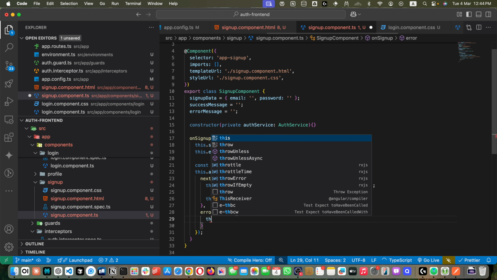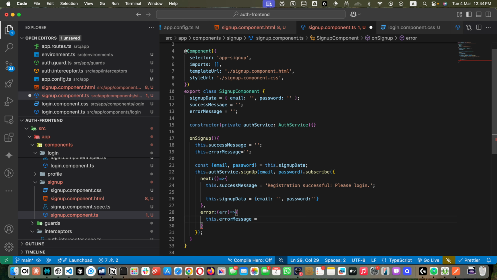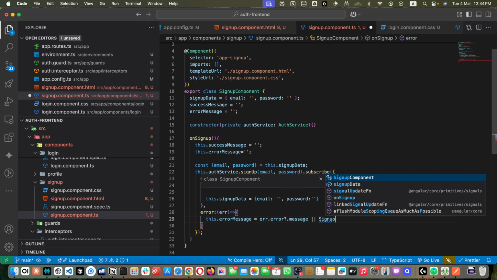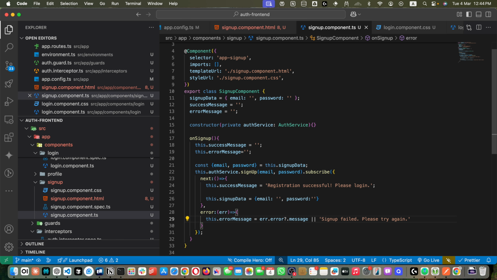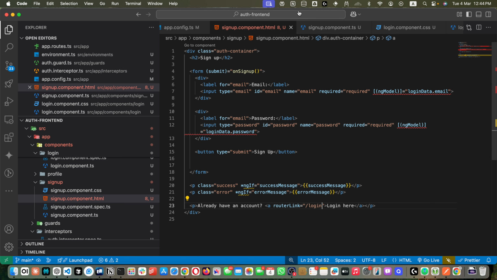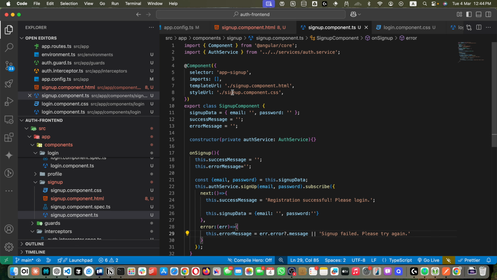And here I will set this.errorMessage equal to error.error?.message. If it is there, then use that message. If not, then use this default error message, that would be sign up failed. It should be a string, "Sign up failed, please try again." Okay, save it. So I got these errors because we still need to import some missing imports.